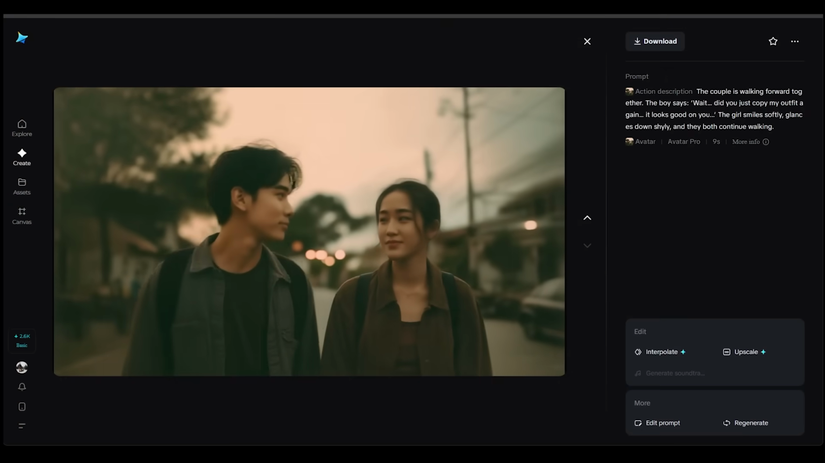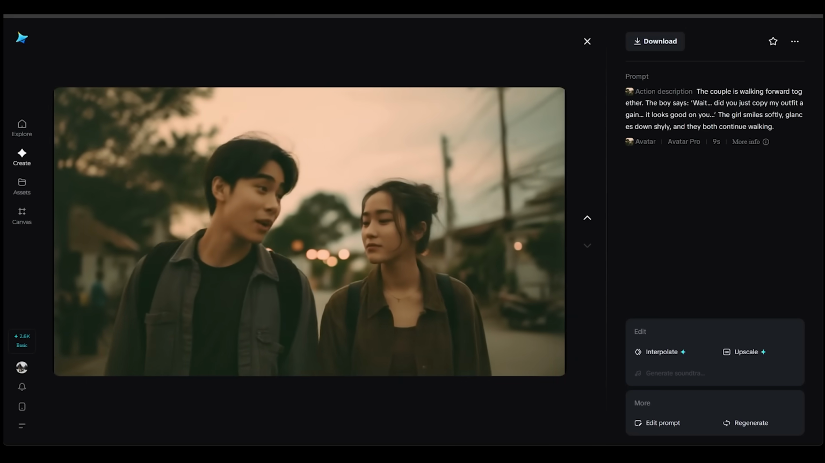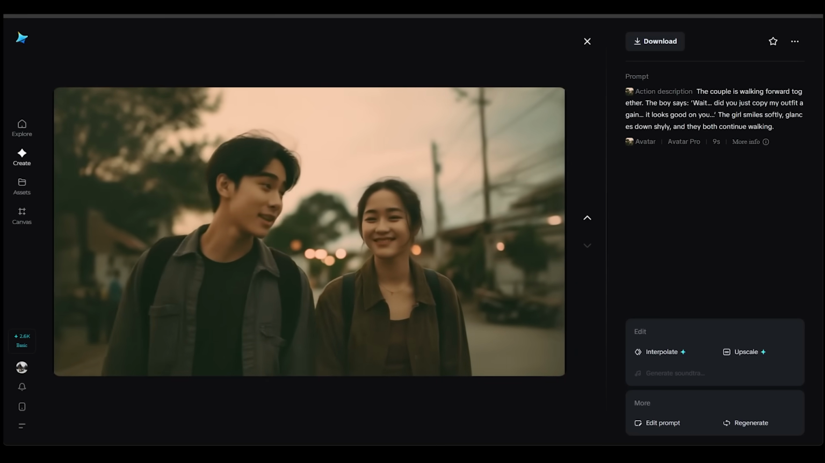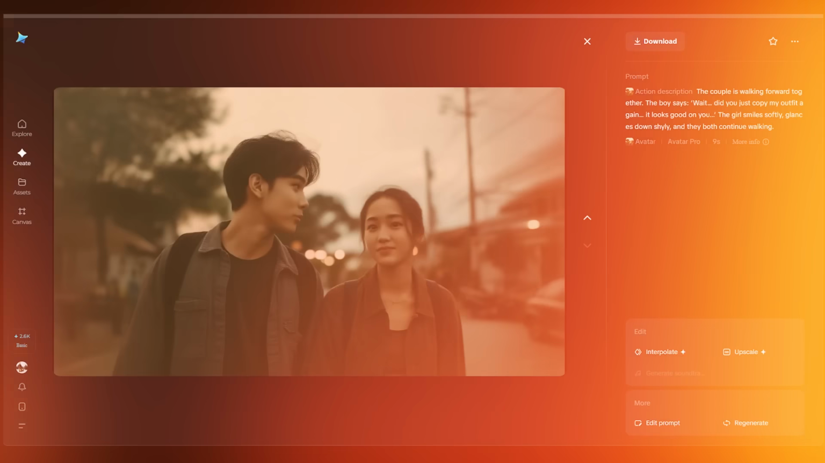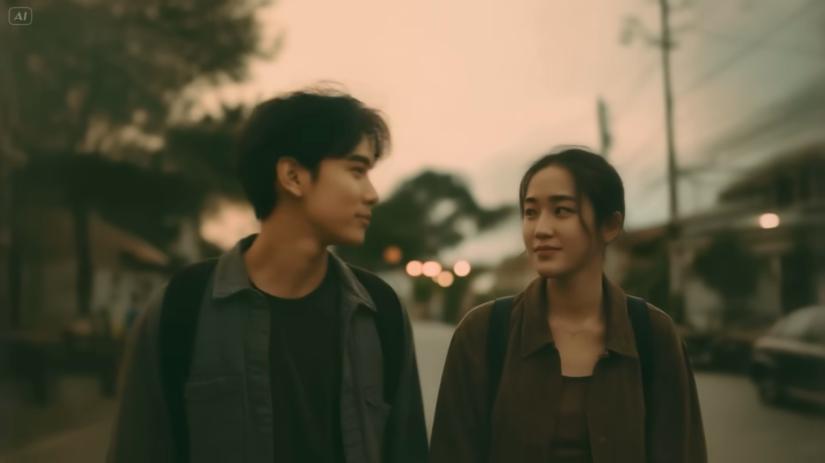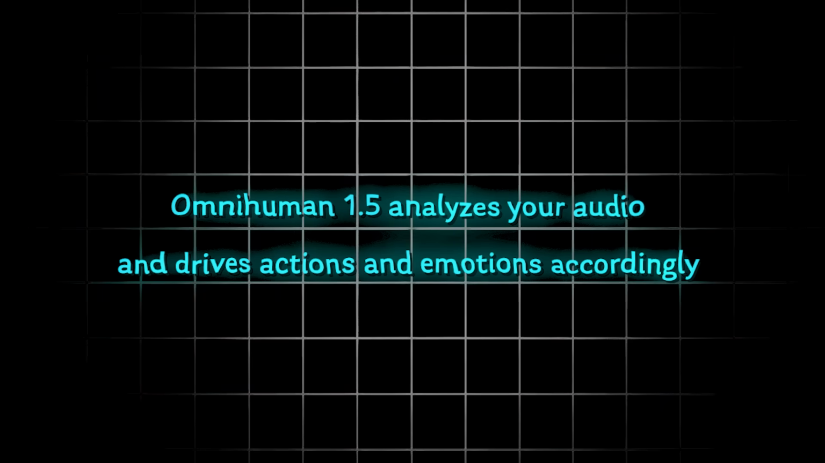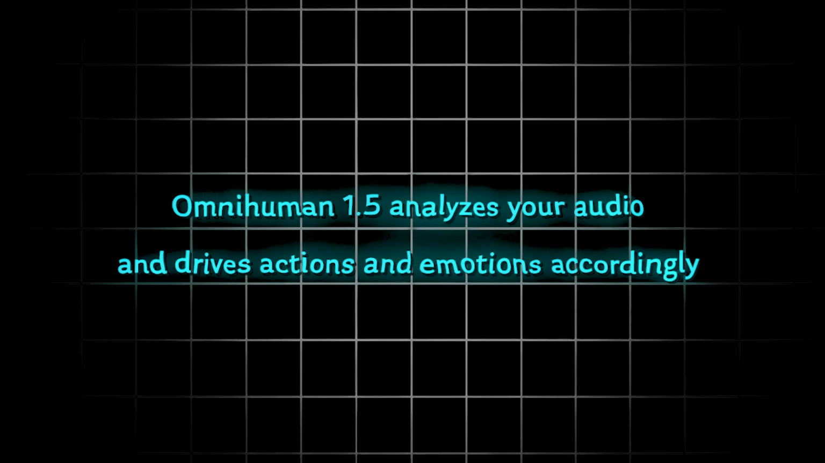All right, I'm very impressed with my generation here. So Omnihuman goes ahead and identifies which character is speaking and then allows the other character to react naturally. Now this means you can easily script short dialogues, group interactions, or even brand storytelling. Now this brings me into the next topic, which is audio semantic understanding. Omnihuman 1.5 doesn't just repeat text instructions, it analyzes your audio and drives actions and emotions accordingly.